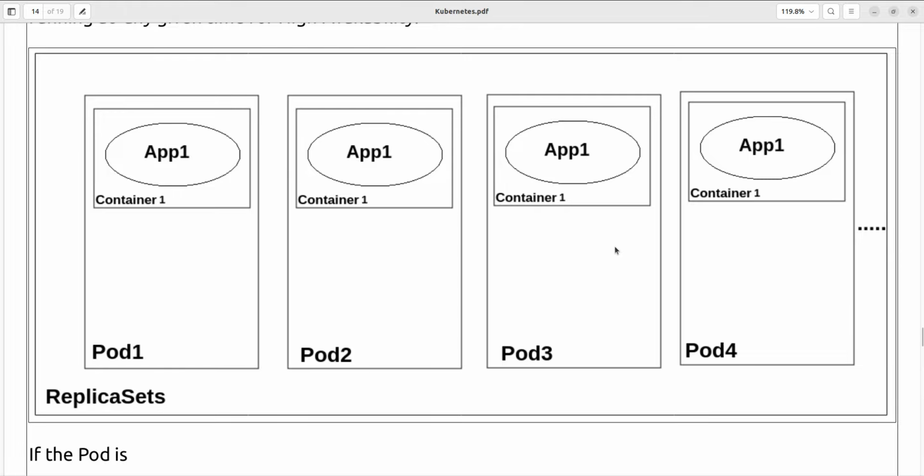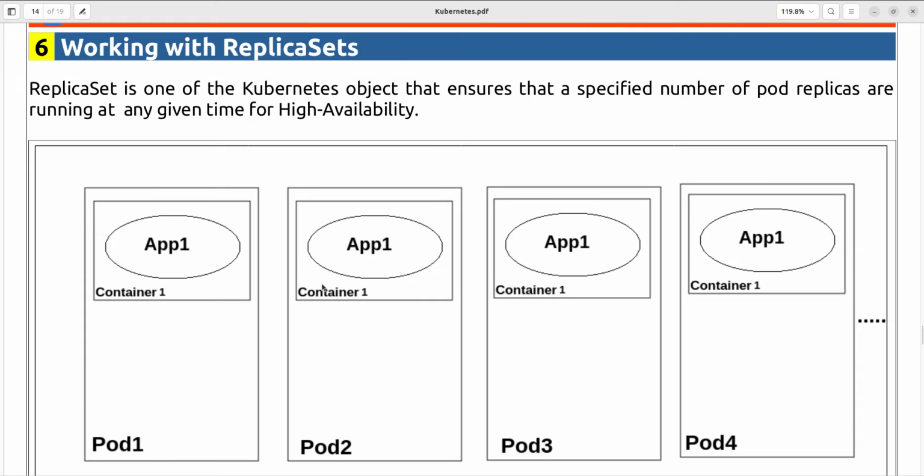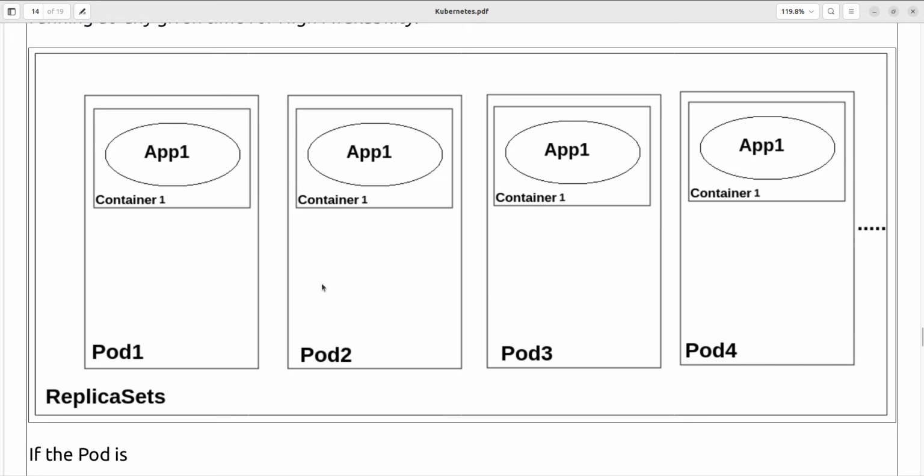So the replica set will hold pods, multiple pods will be there. We will define how many replicas we want, like 5 pods, 6 pods, 10 pods, we will define in the file, and later on we can scale up, scale down also. So replica set will not do anything, it will just manage the pods for high availability.